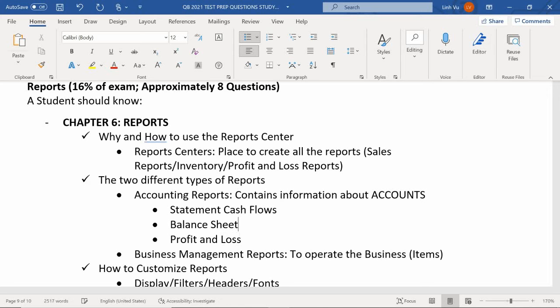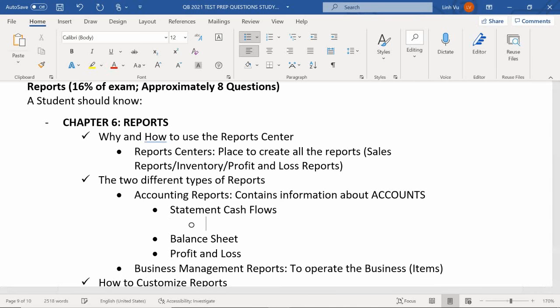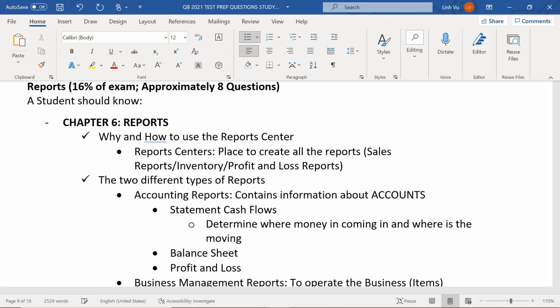Now again, what do these three financial statements do? Why do you need to run these? Let's start with the statement of cash flows. So you see where the money's going? Right, hence the word cash flows. To determine where money is coming in and where the money is going.